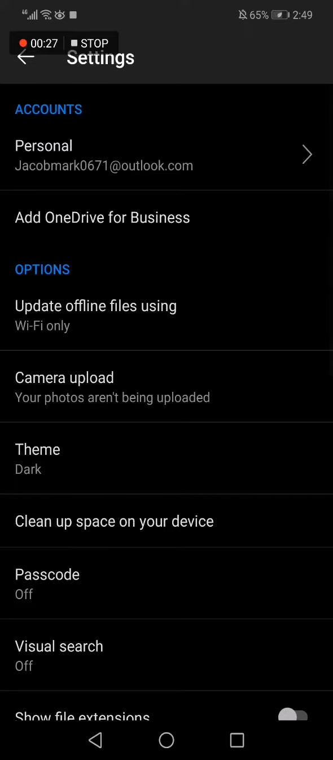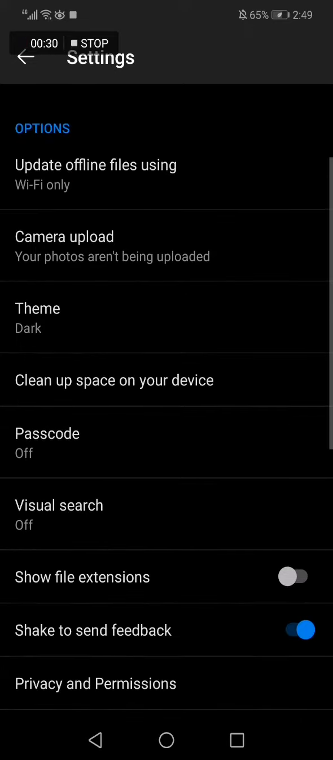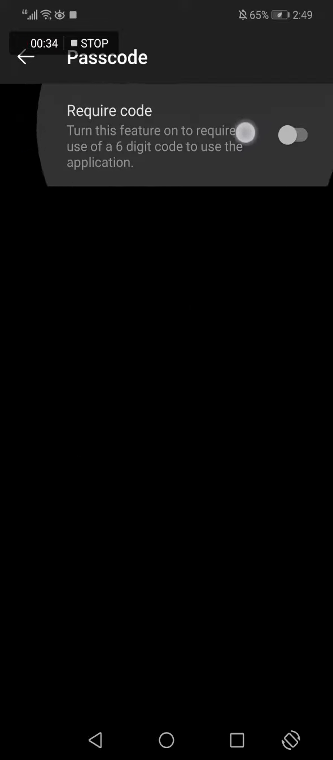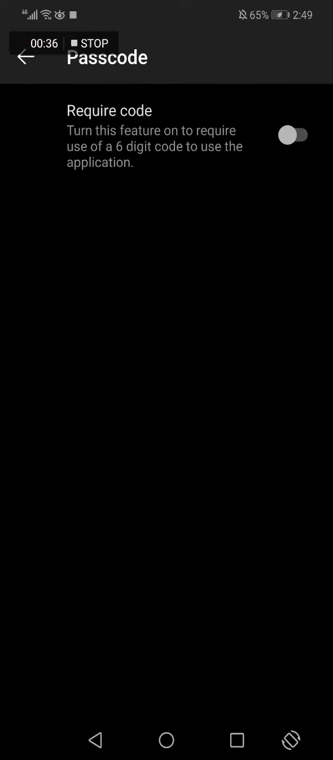After you click on Settings, scroll down until you find Passcode right here. Click on it and you will find it turned on right here. Click on it and it will be off. Very easy and fast.